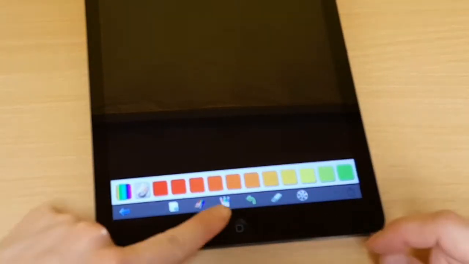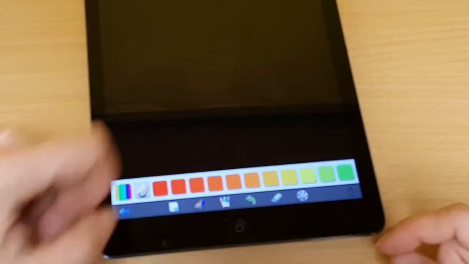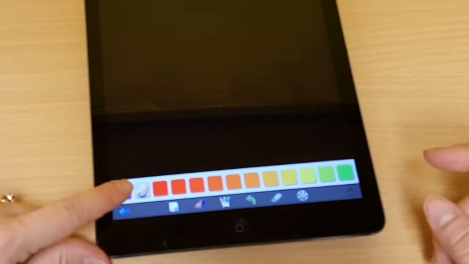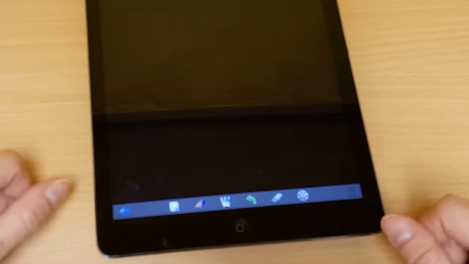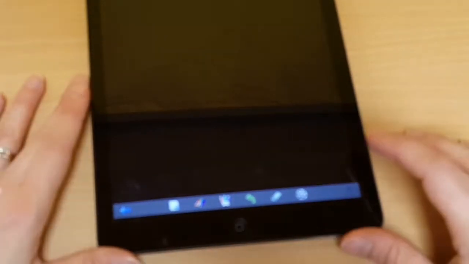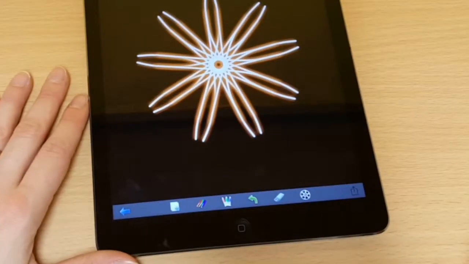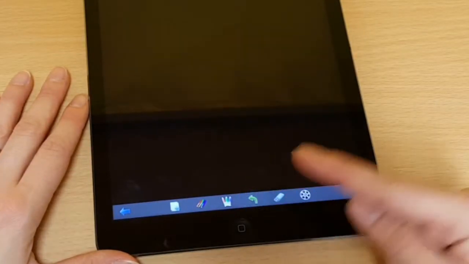If you tap the little paint tubes, that's how you get different colors. But what's cool about this is if you leave it on rainbow, it'll choose the colors for you. So I love to leave mine in rainbow. This little arrow is very useful. If you make a line you don't want, you tap the arrow and it goes away.